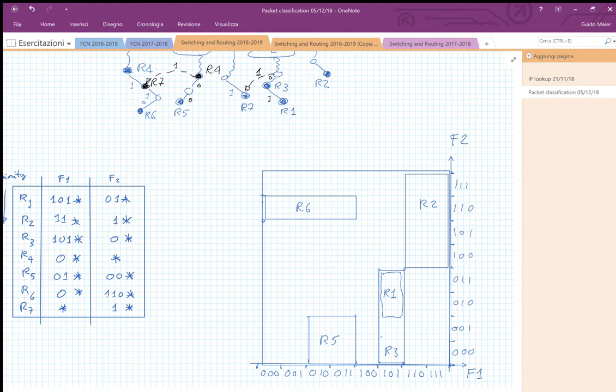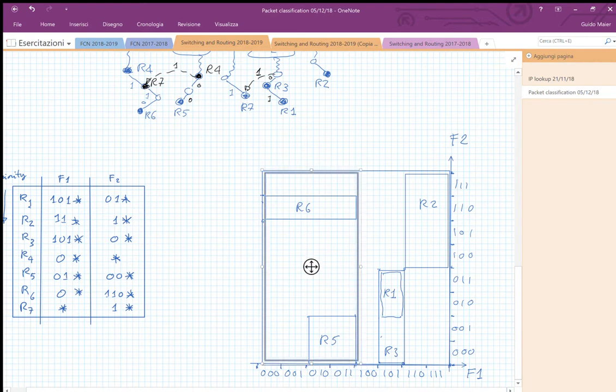Then we have R4, which is 0 star and star. So it means that it takes all the values of F2 and half of the plane in F1. This is R4. And finally we have R7, which is star and 1 star. This is going to be R7.